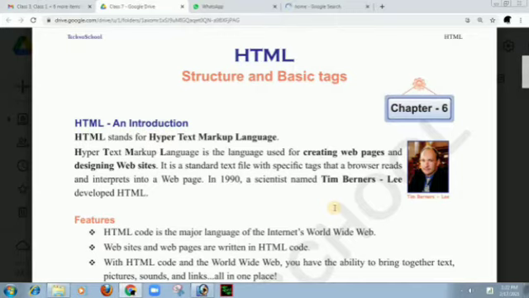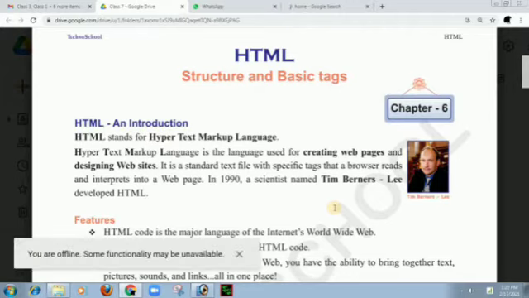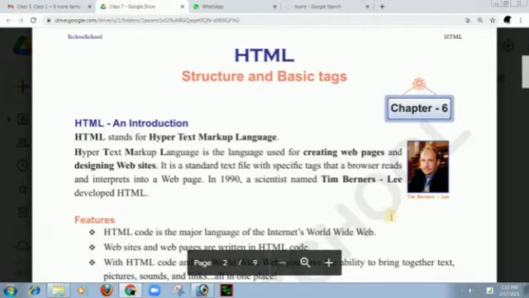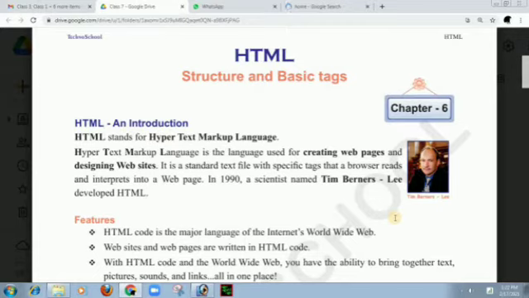Now the features of this HTML language. HTML code is the major language of the Internet's World Wide Web. Websites and web pages are written in HTML code. Most of the websites are written in HTML code. I already told you there is not only one language, HTML; there are many other languages, all used for designing web pages. HTML is also a programming language, and it's used most commonly in the world.